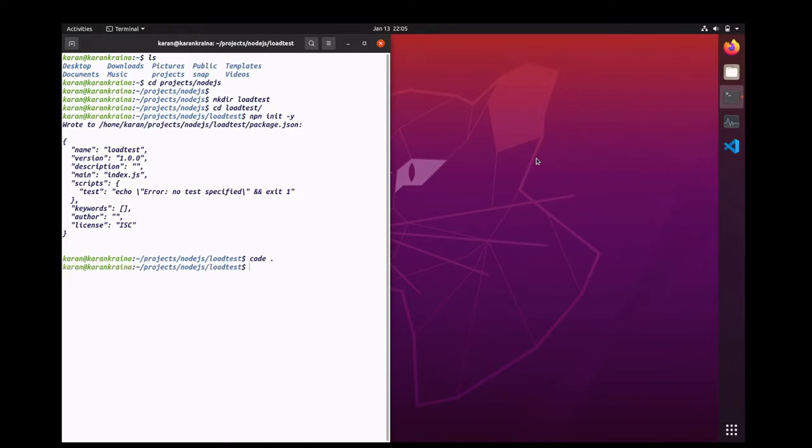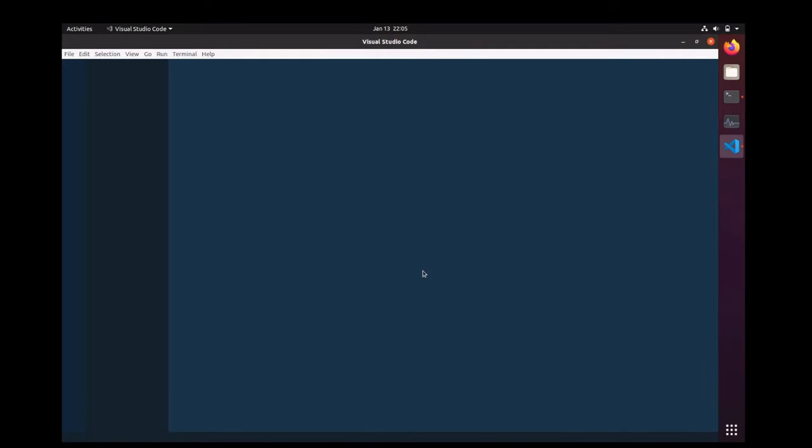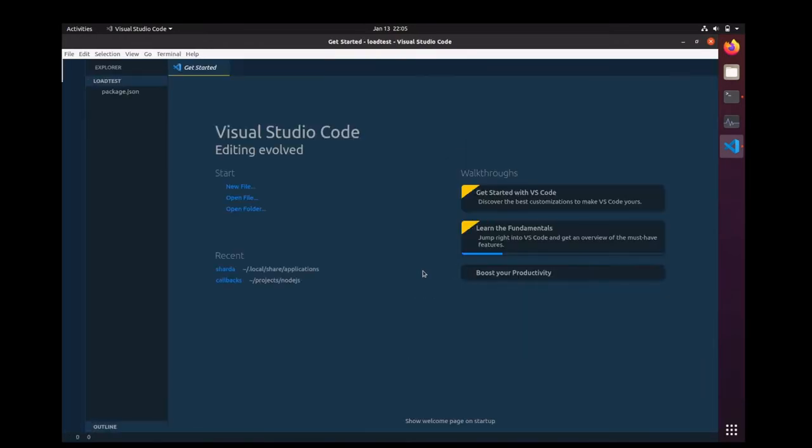I use Visual Studio Code as code editor. This is a personal choice. You can use any other code editor like Atom or Sublime as you like.